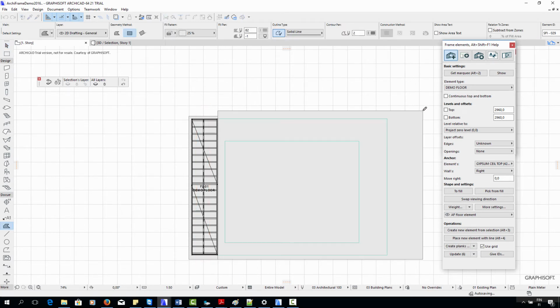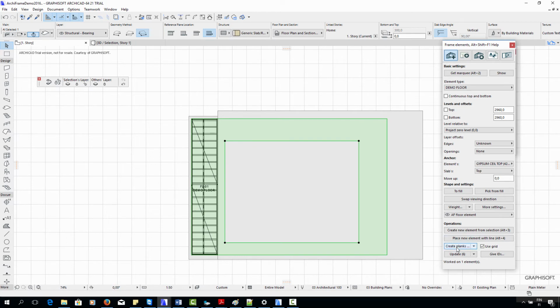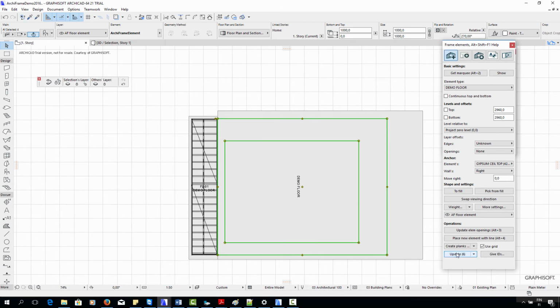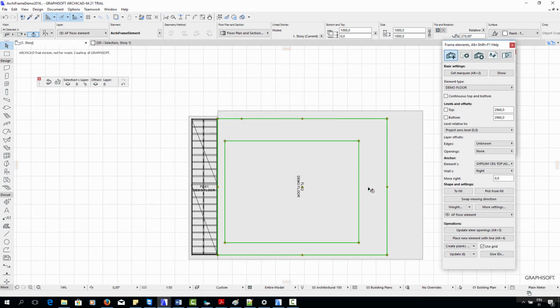Next, I'll repeat this procedure for the remaining part of the slab, this time giving the structure a different direction. So now I'll give the planks a perpendicular direction compared to the previous ones. Then I'll give the element a new ID. And now I'll create planks.